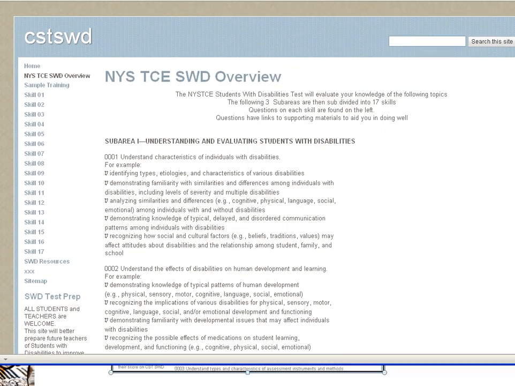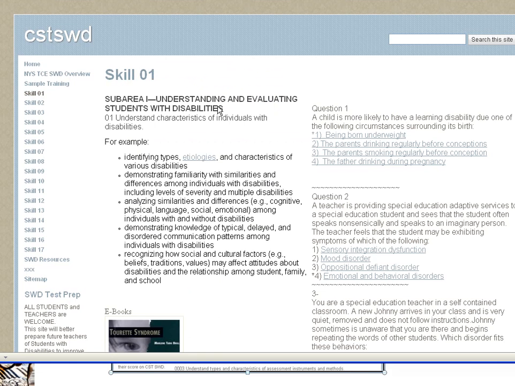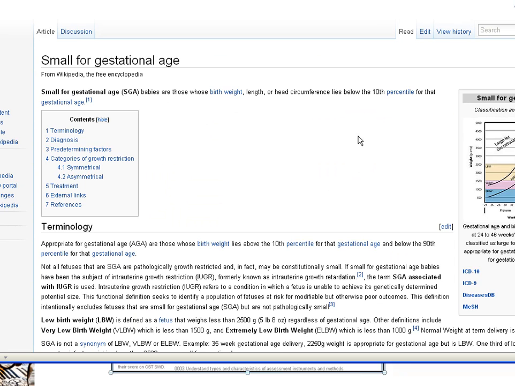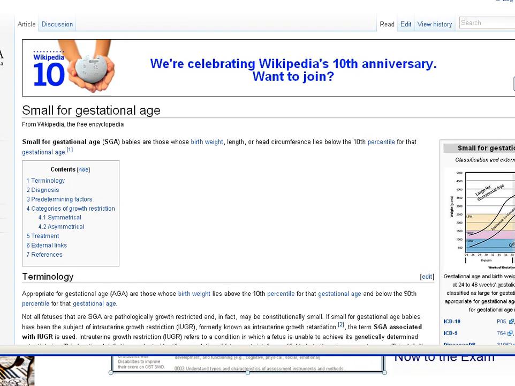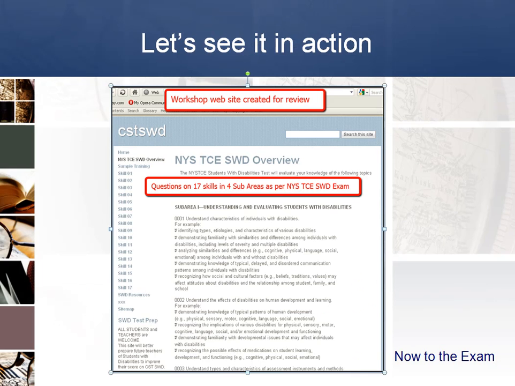So here it is. Take an example of Skill 1. The sub-area is understanding and evaluating students with disabilities. There are questions. If we click on any of these, you're going to see a link. The link will pop up, and therefore we can see information regarding low birth weight. Let's close that.